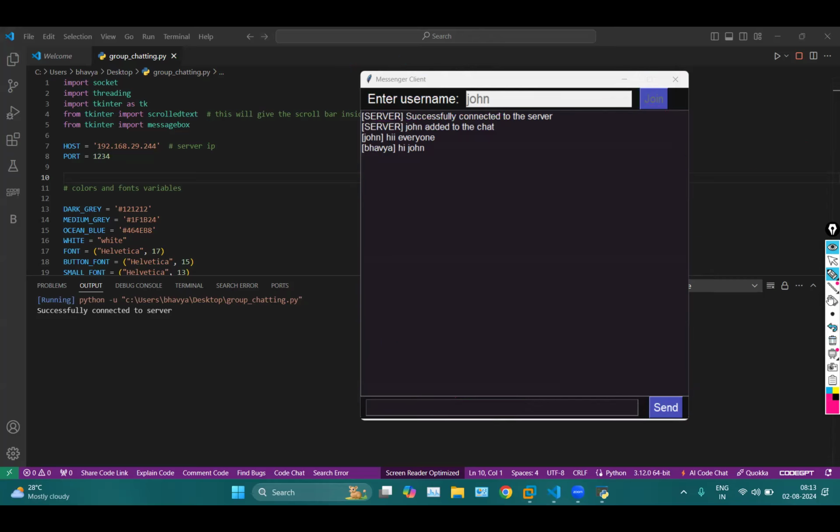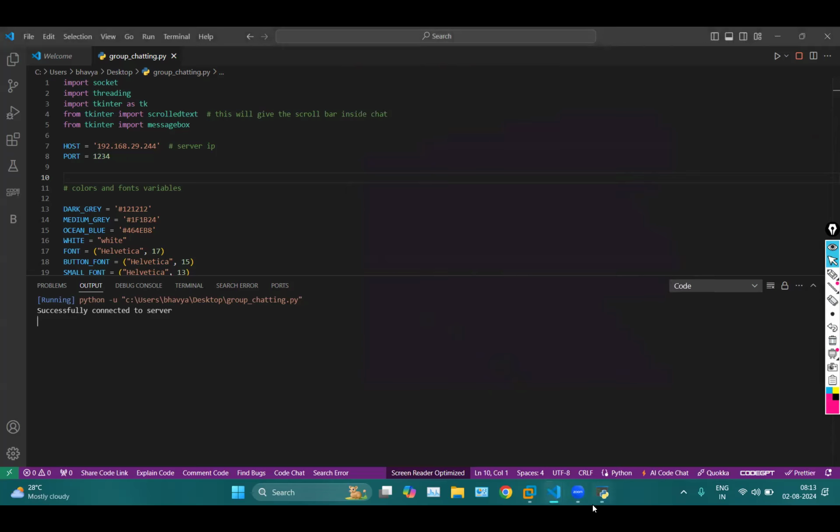Now I cannot enter anything in my username tab, because I have already applied John as a username. See, this button is disabled now because we have actually disabled it. After applying, a user cannot apply a second username in the same client. So we have to close this window again, and then he or she can apply. Okay, so let's run this again.